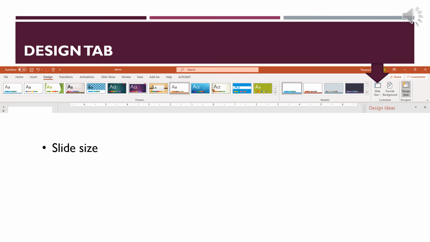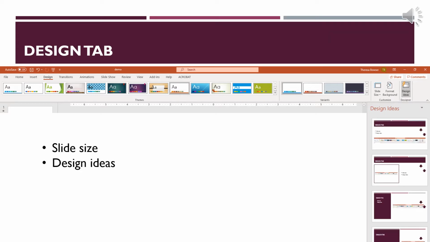And the other thing to know about is this design ideas option. If you click this, along the right side, you'll get a bunch of options for layouts. Important to remember that these are just suggestions and it doesn't really know what you want from your presentation. And you can also edit these slide suggestions that they provide for you.